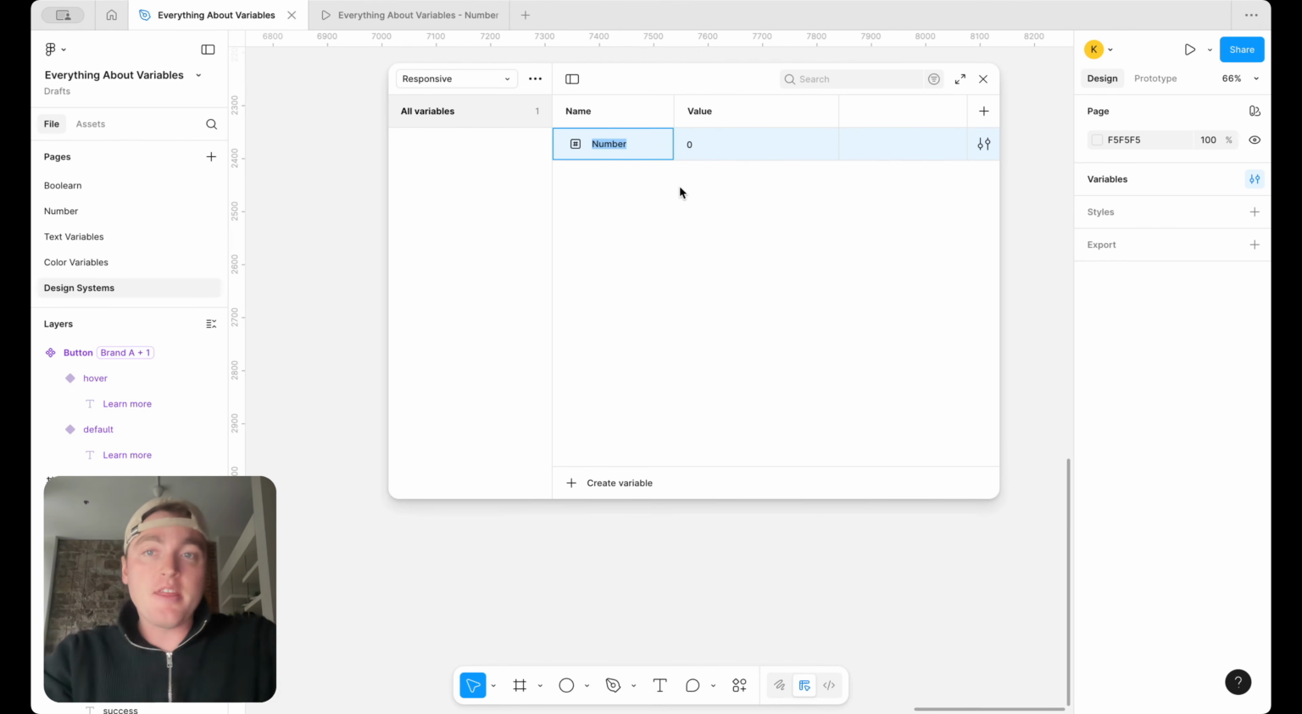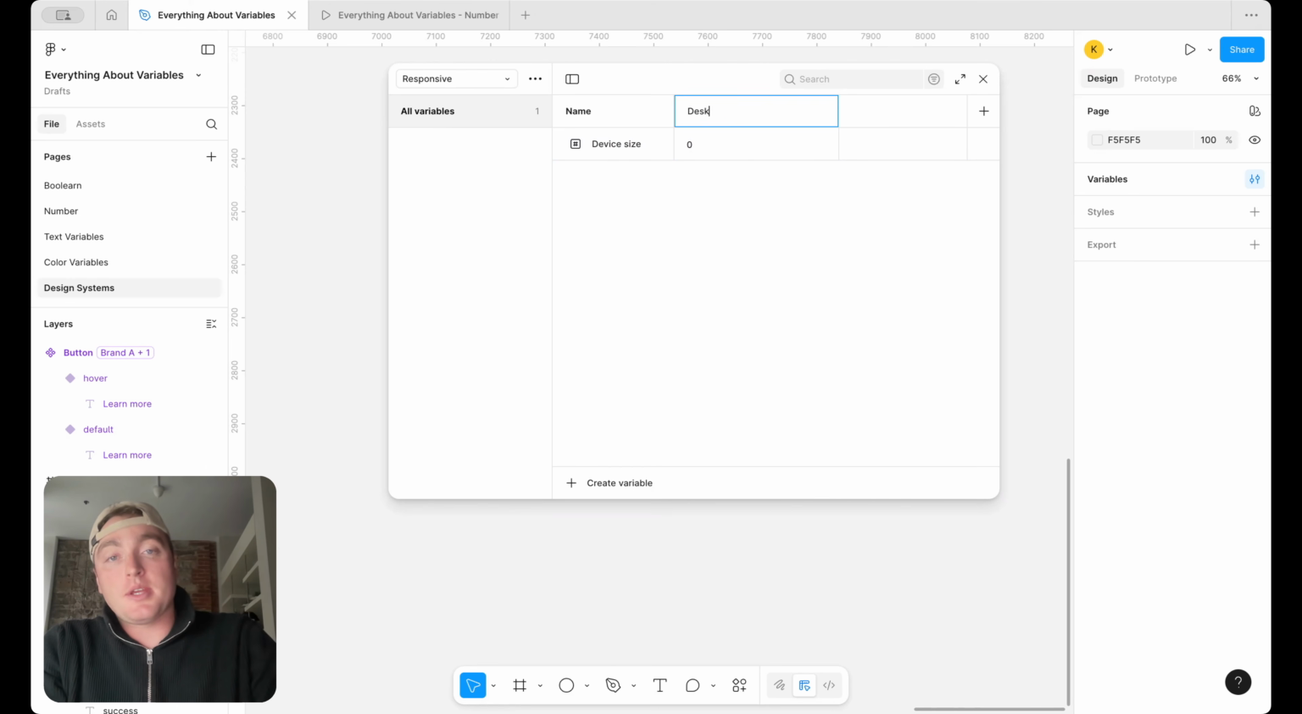Now, the best way to start is to have a size for frame width, or device size. So you might have a desktop here, which is a 1440, and then you can add another mode for your mobile sizing, and you can add a mode for your tablet as well. Maybe this is like 440.